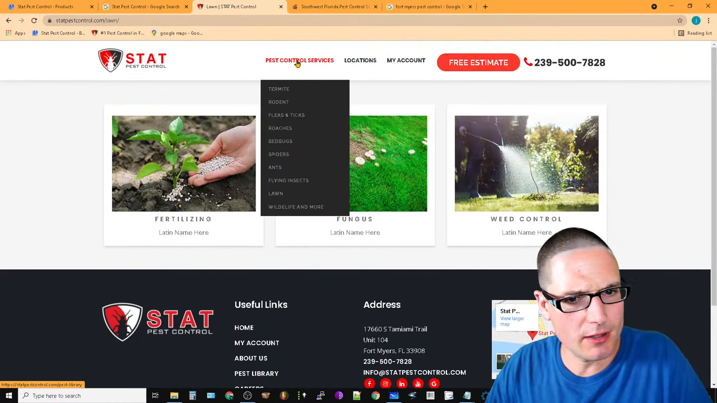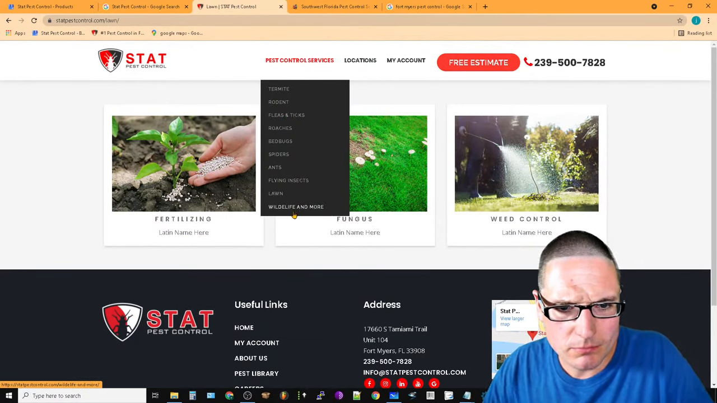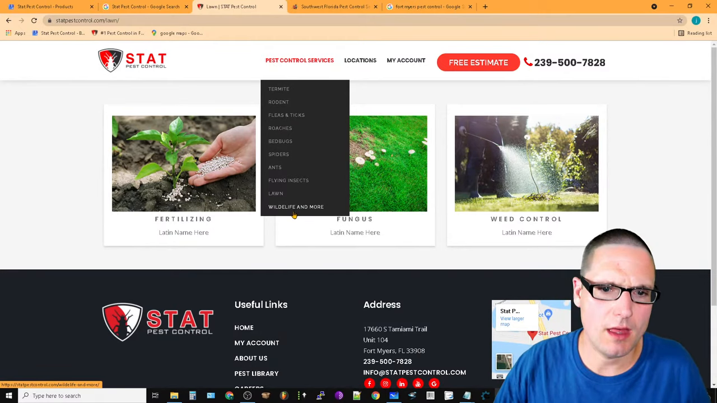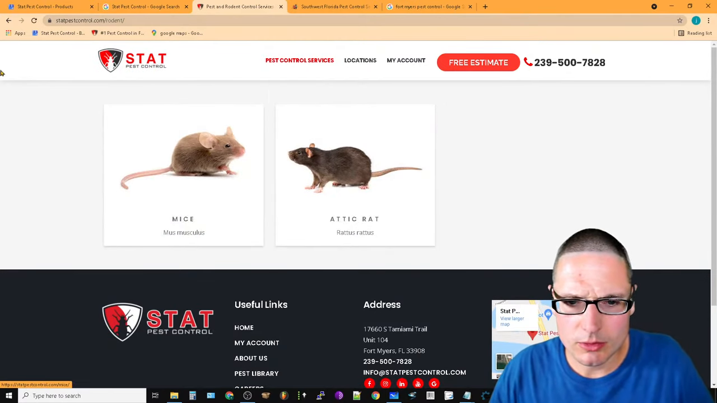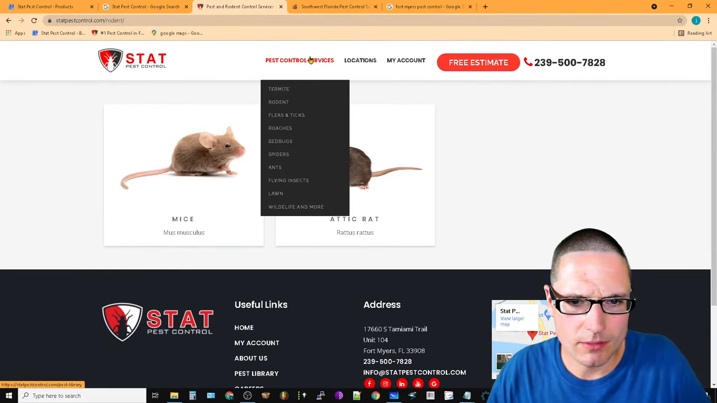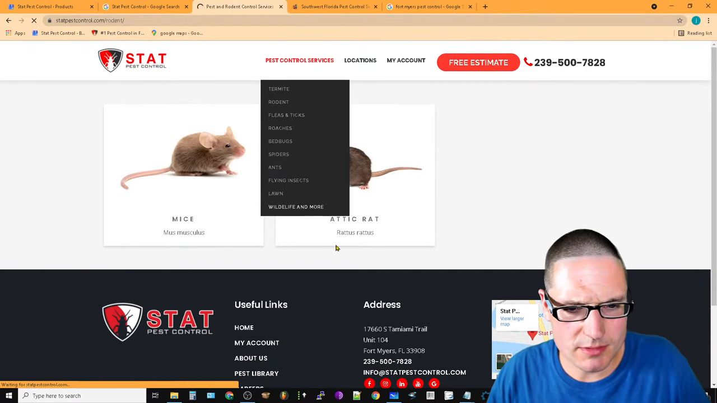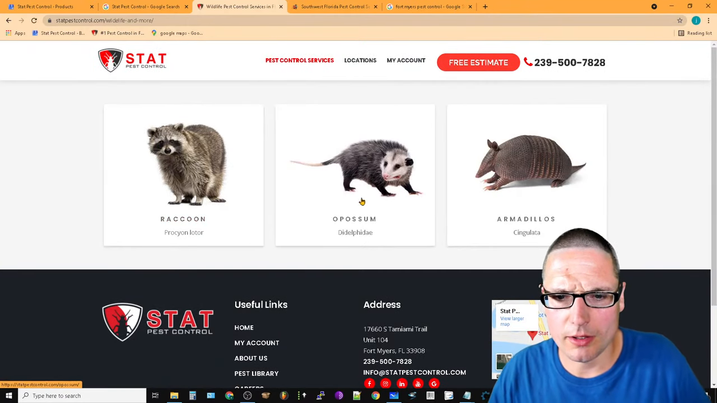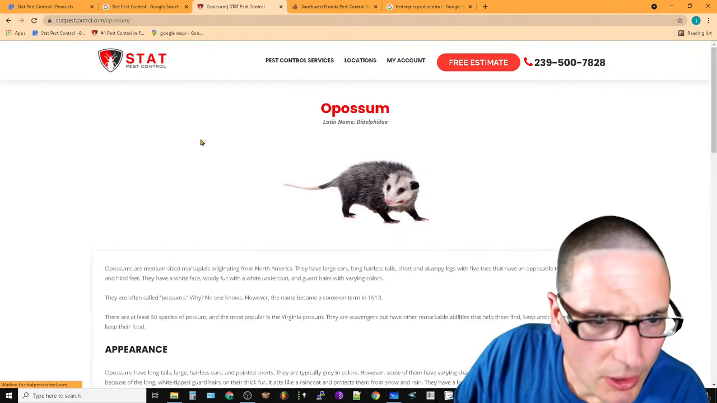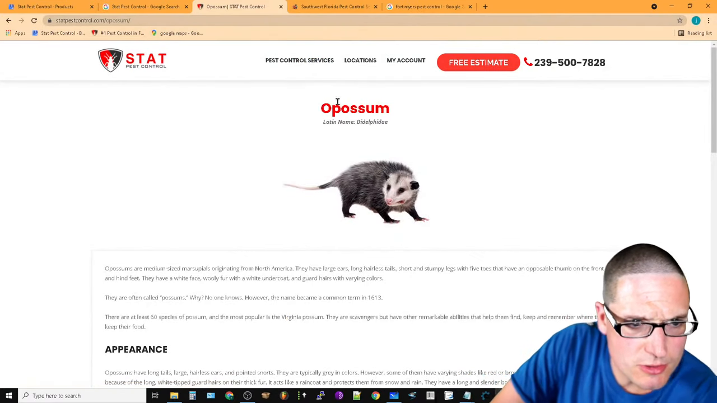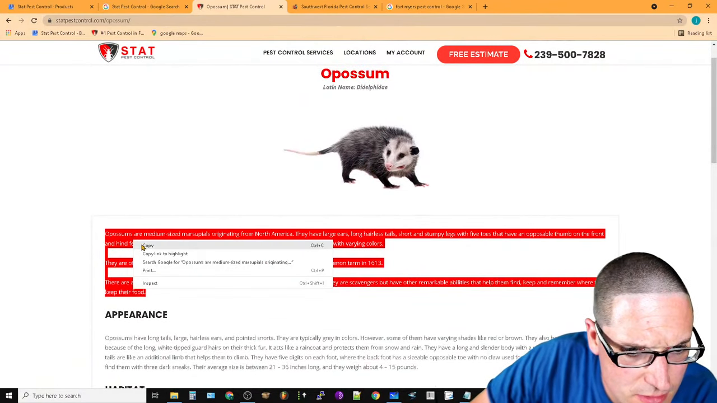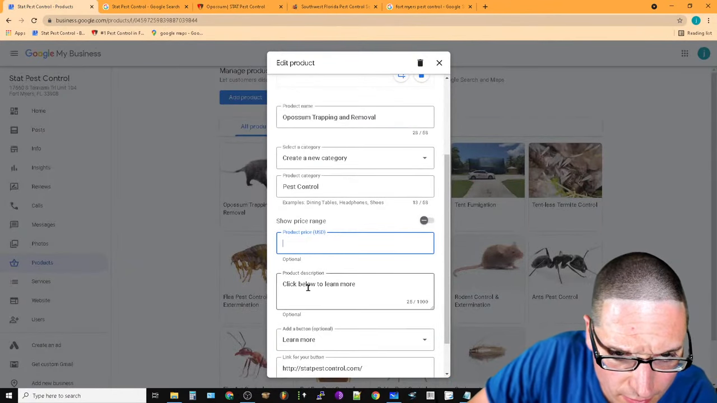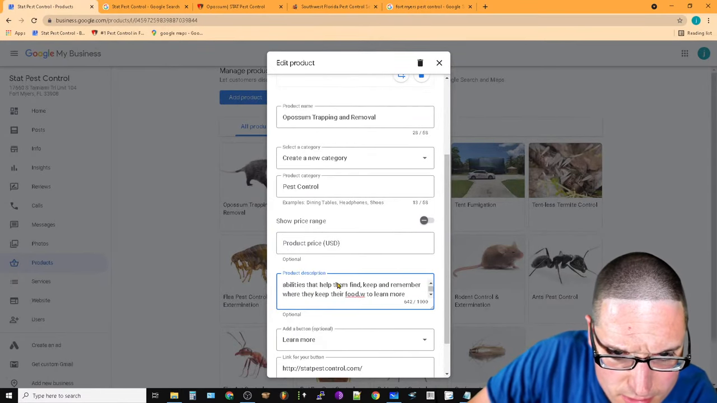So let's come over here now. All right, let's go in here to rodent. You don't even have that here. All right, let's see if it's here. Okay, you do. Okay, good. All right, so here's our opossum page. So this is going to be the first one we start with. We're going to just take this. We'll copy that. We're going to bring it over here. We're going to do our description here. Paste.